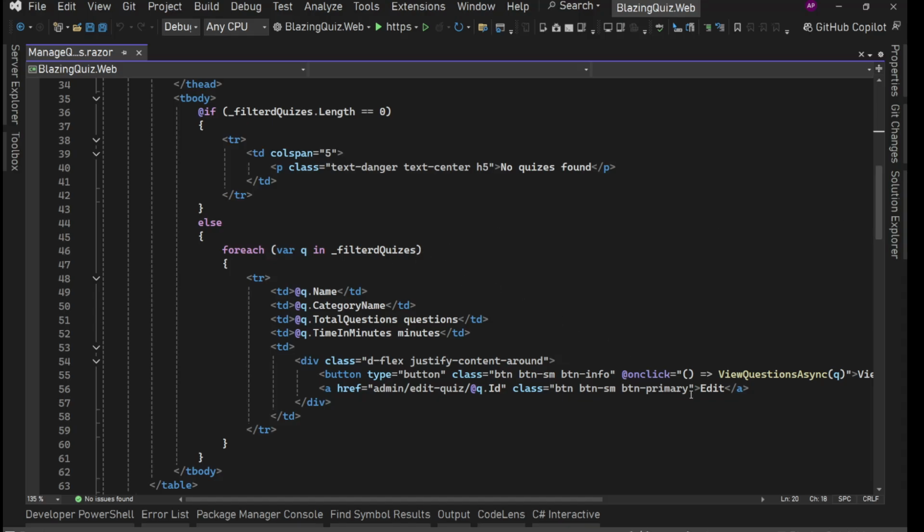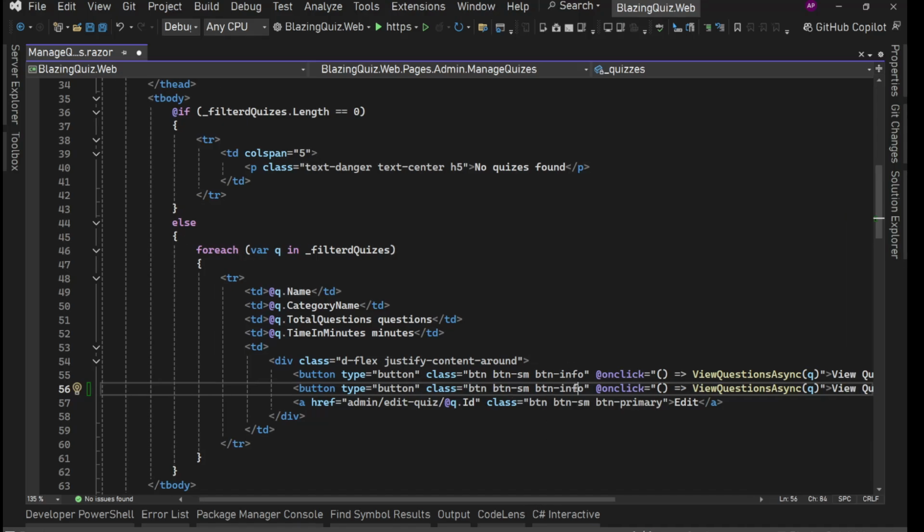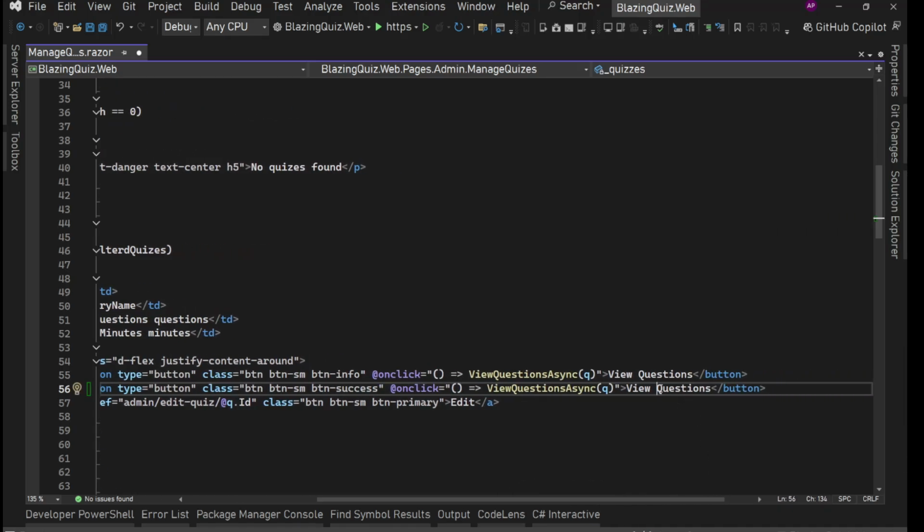in this table. So we have view questions, we have added, and here only we'll have one more button. Let's say info, let's make it success, and here we'll say view maybe attempts. Okay, and from here what we will do, we will redirect user to a new page where we will have list of students who have attempted that particular quiz.